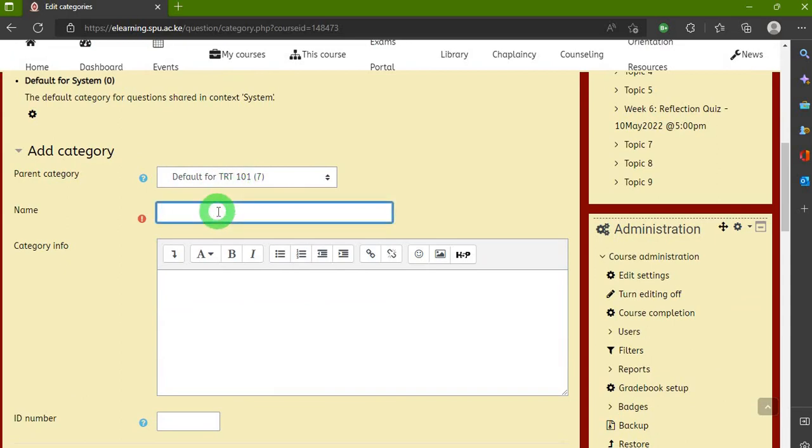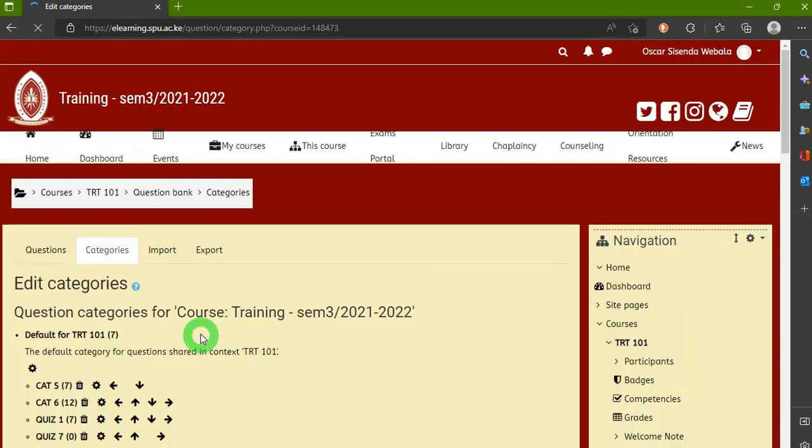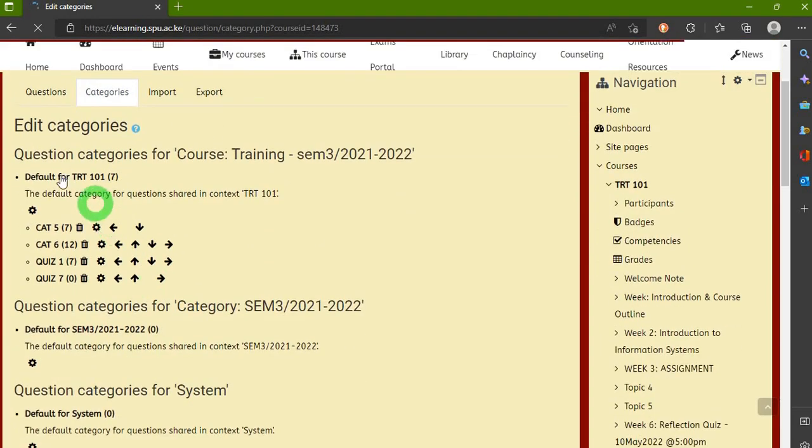And I come here and I name my category, which I'm just about to create, and call it as such, quiz 7. And I just go ahead and say add category. Now from this listing up here under default, you realize that we have a new category, guys. Quiz 7 is here. It has 0 questions. The other ones you can tell, this one has 7, that one has 12, has 7 and 0. This is of what is interest to us. Once the category is ready, let's go ahead and import our questions. I'll click on import.